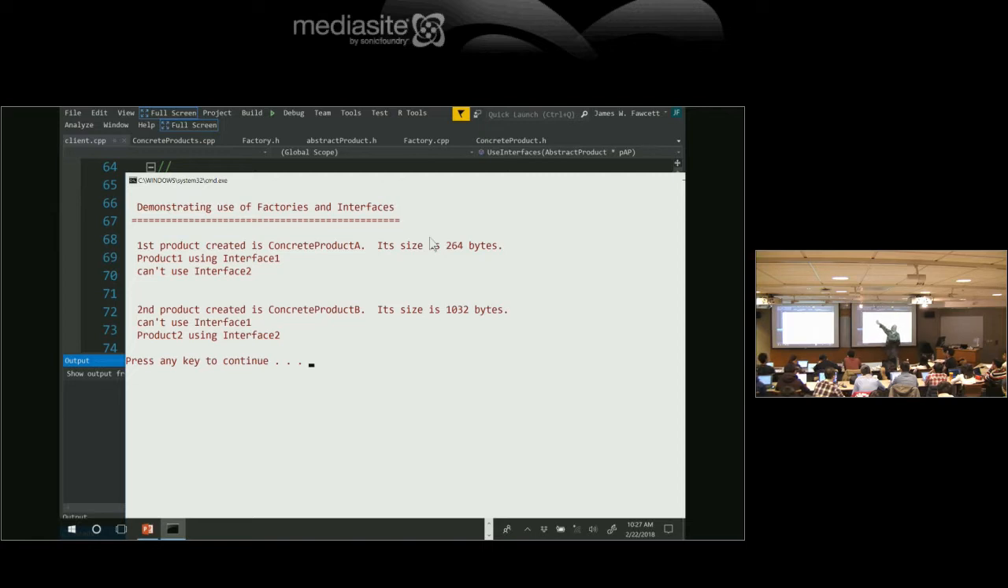I didn't because I didn't need to, and so this would be a client error, asking for that on the wrong product. And now, second product created as product B, its size is, I'm using the primary interface, can't use interface 1, but I can use interface 2. Here I am using it.